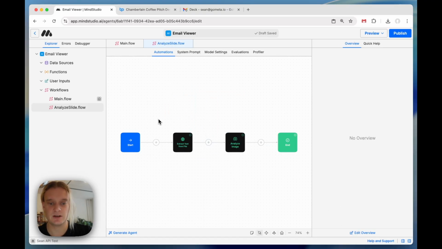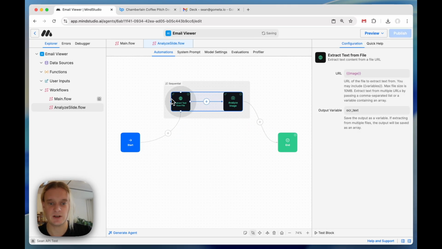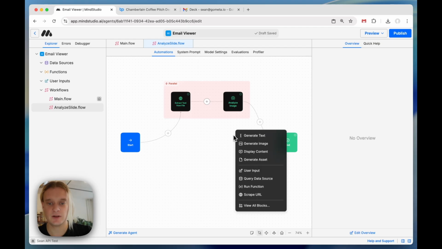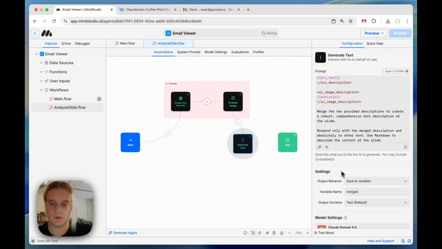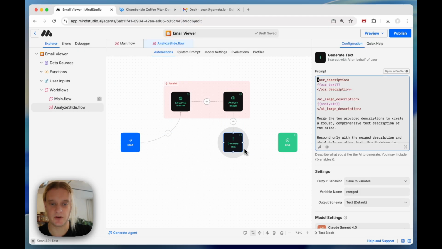And so we're basically doing a double analysis here. Because we're doing these independently, I'm going to press Command G and group them, and I'm going to change this to parallel so they'll both run at the same time. And then coming out of this, we're now going to merge these descriptions. It's going to take both of these, merge them, and save the result to a variable we're calling merged.